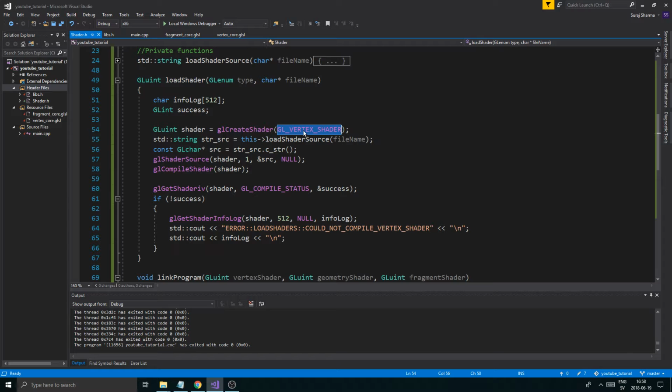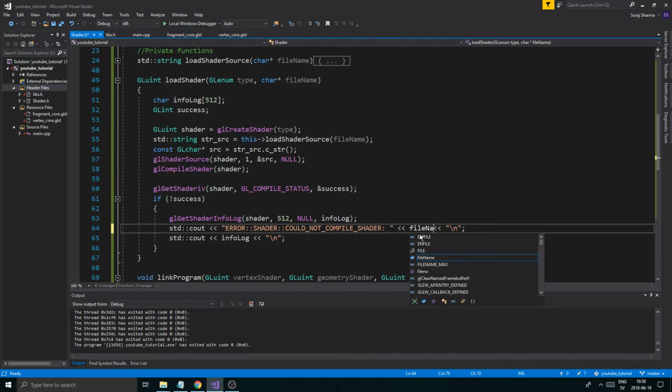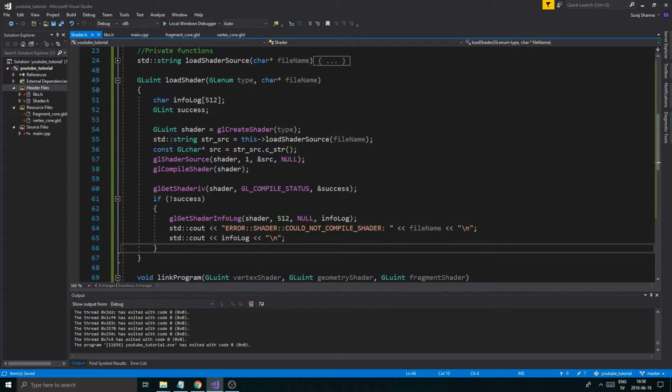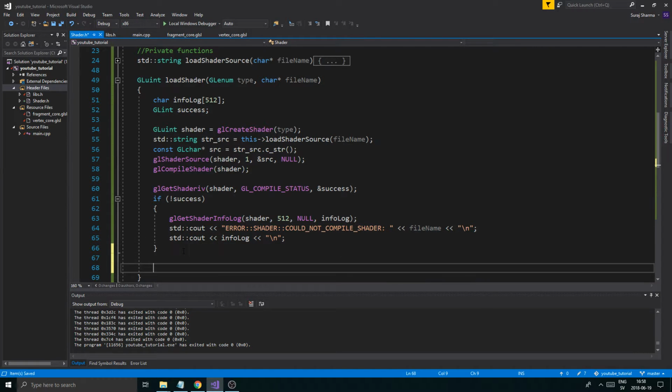And you want to change this GL create shader to type as well, because we want to be creating different types of shaders with the same function. So everything should look fine now. Compile status, shader, load shaders. I'm going to change the error message here to could not compile shader, just generically like that. And then I'm going to do file name in here to see which shader was the error. And then we're just gonna return shader, just like that. Shouldn't be any issues, should be fine, just like before.